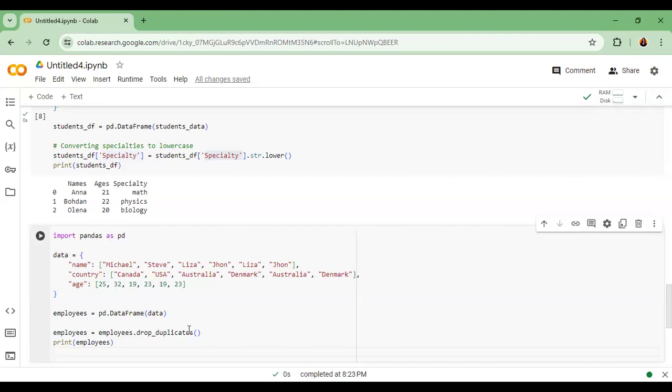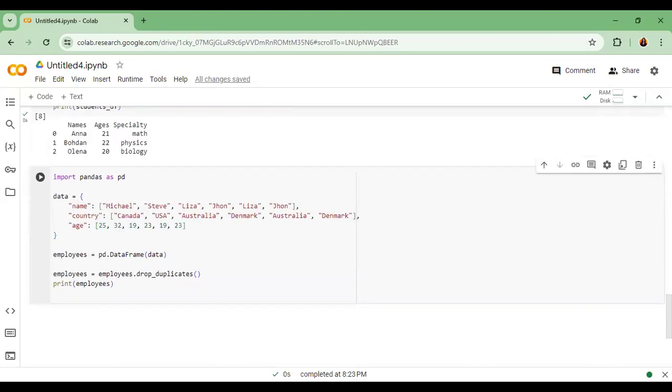But if not, here is a way on how we will be able to drop our duplicates. Using the drop duplicates function, we will be able to delete our duplicates. So let's print our data here first.